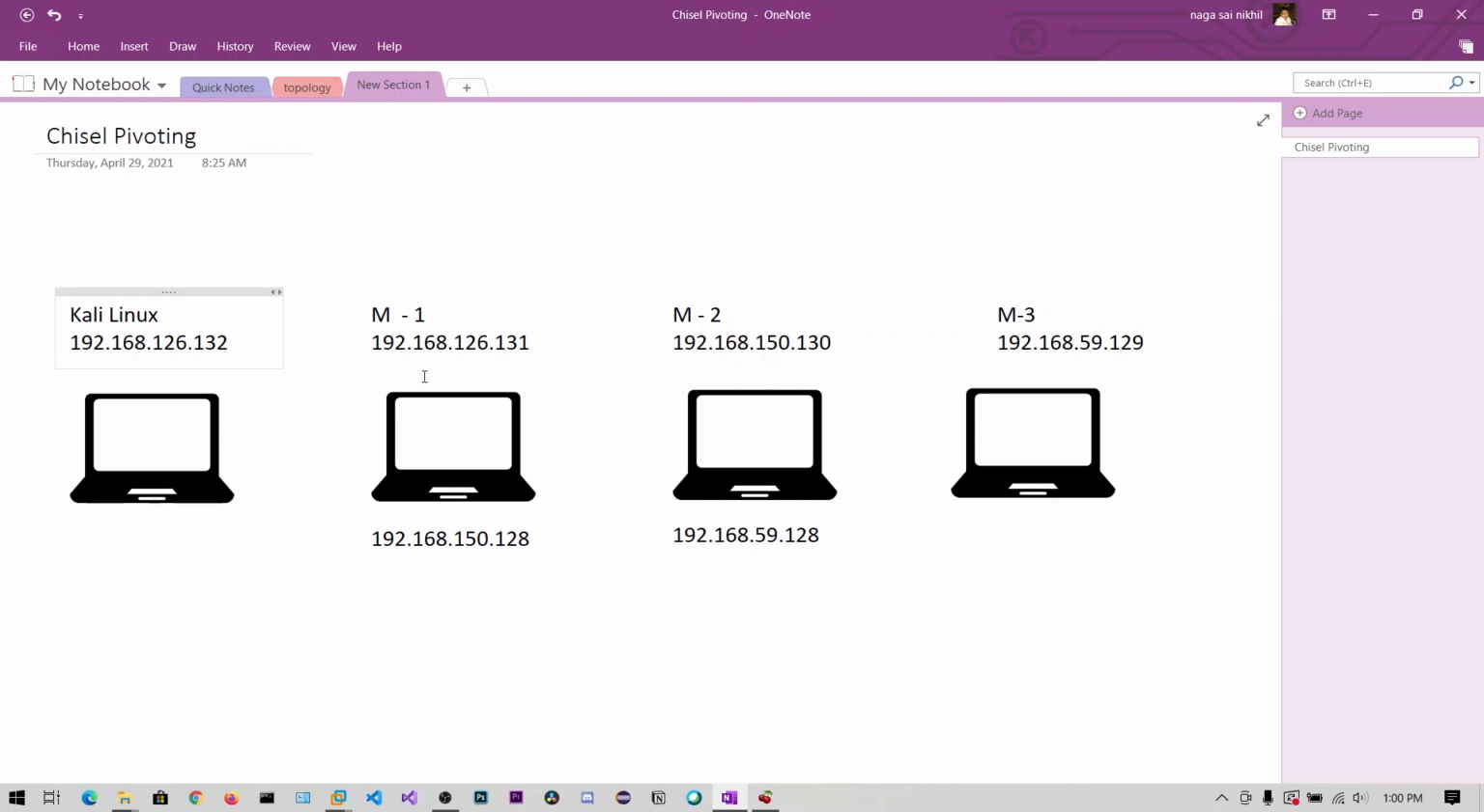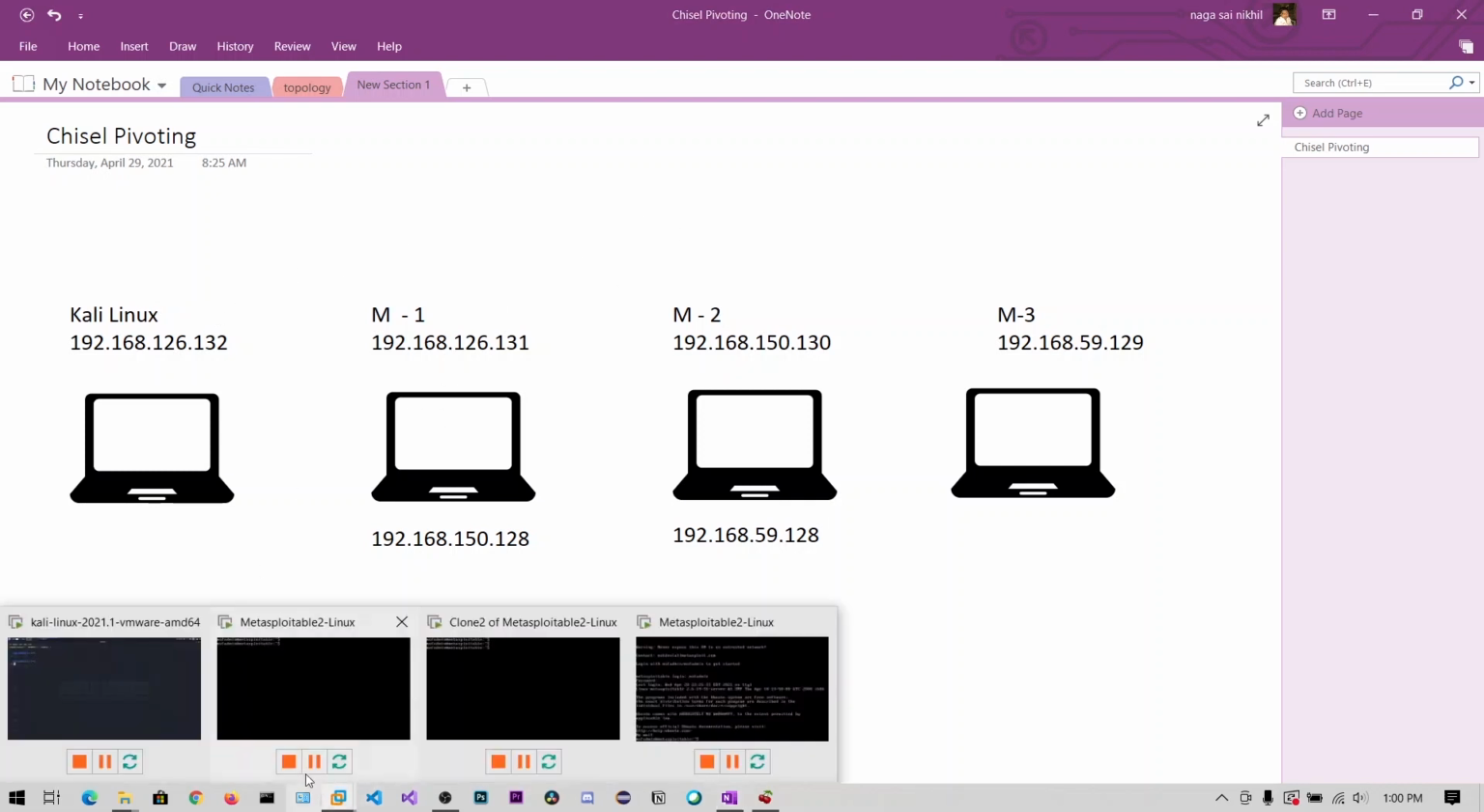After getting the reverse shell on this machine you can do a ping sweep to see all the live hosts in this subnet. That's how you discover that there is another adapter, and in that subnet we have 150.130. So that's why you do the ping sweep and you find this 150.130. So you need to establish the route from Kali Linux to the M2, and that's why we are going to use Chisel.